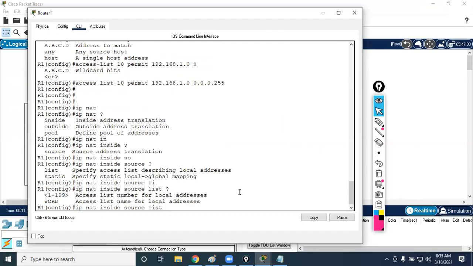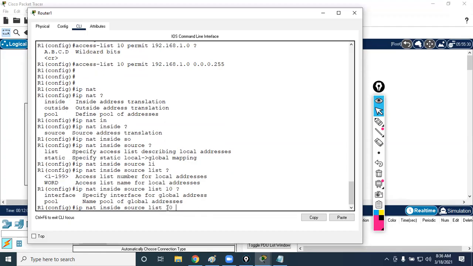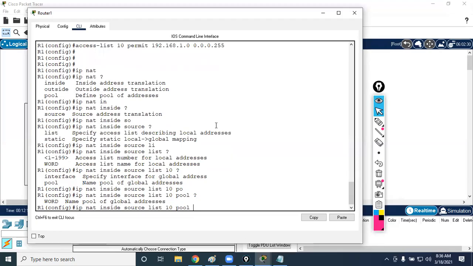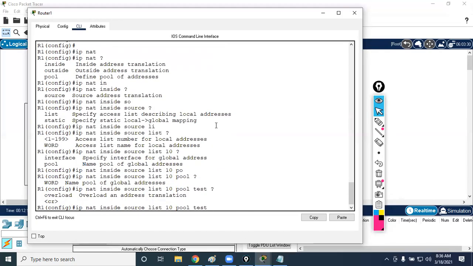So here we have to define our access list number. You can see here, access list number for the local IP addresses. This list means which inside IP addresses you want to translate with your public IP address. So list, we created one access list. And then question mark. You want to translate your inside IP addresses with the help of an interface or the pool. We created one pool. So pool. Then what's your pool name? Test. That's it.